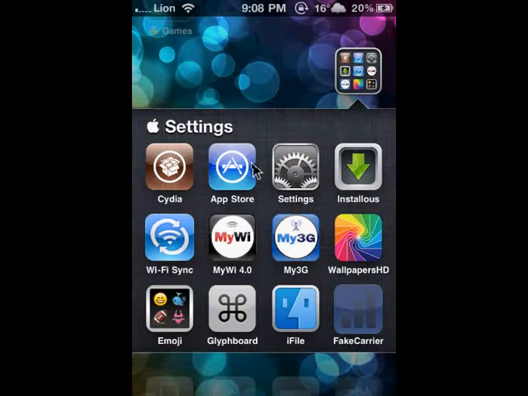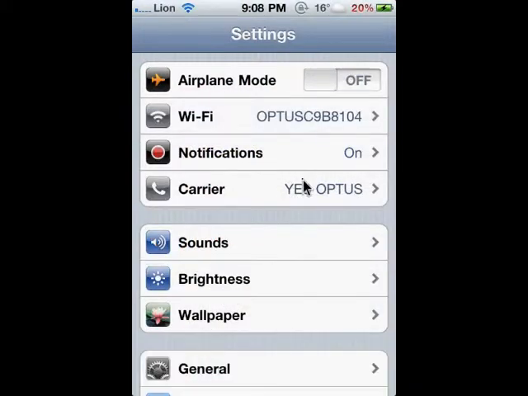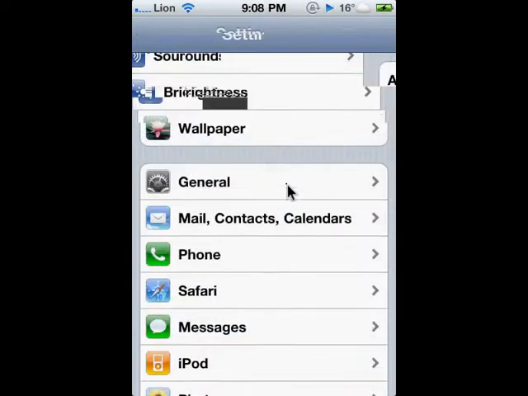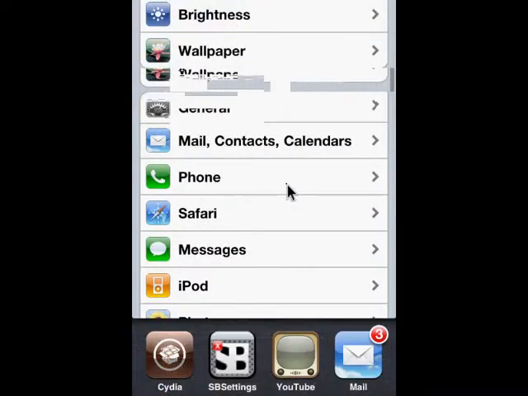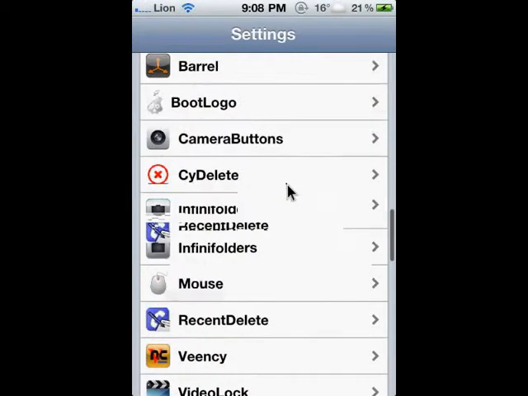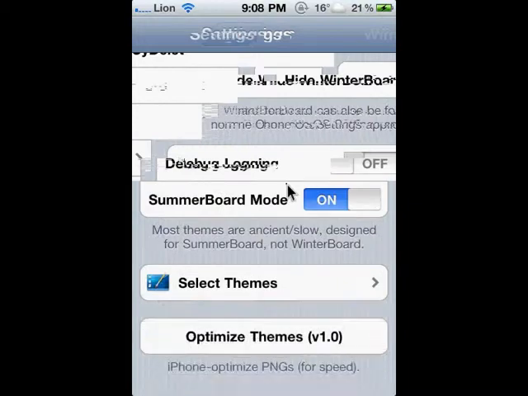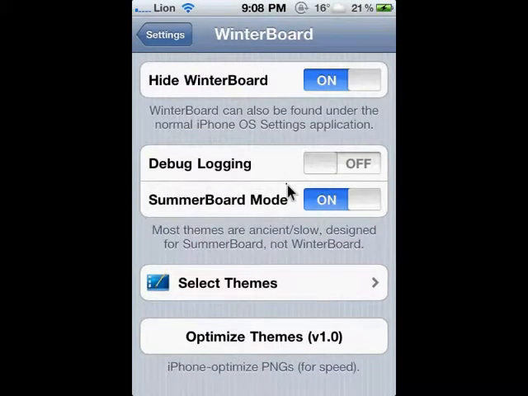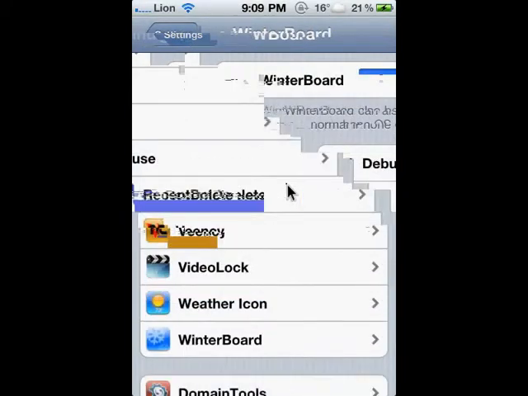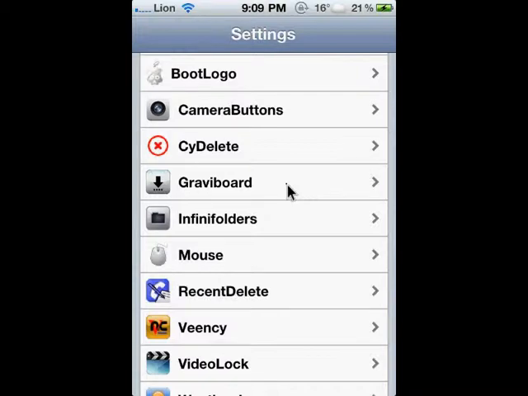The second thing is Winterboard, so I've put it in settings. Scroll down. Oh, my music just started playing. Okay, so we'll go into Winterboard. Everyone, you just got to get Winterboard. Allows you to have themes, different things. There's one cool thing they've added with this. I haven't really customized it all that much with Winterboard, but there is one thing I added, which I will show you later.